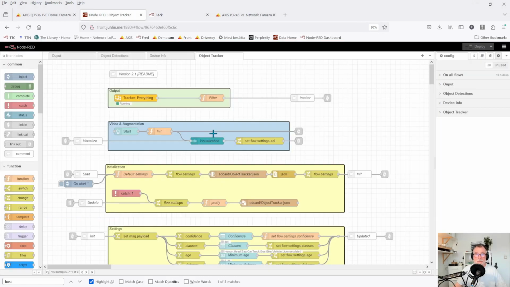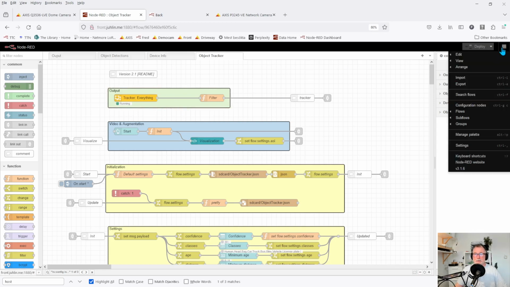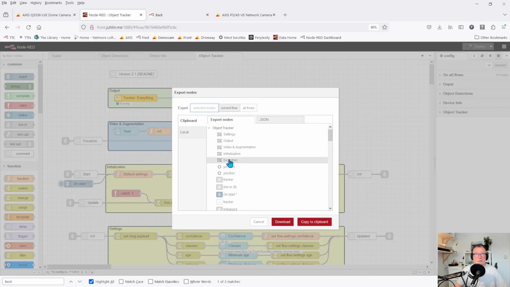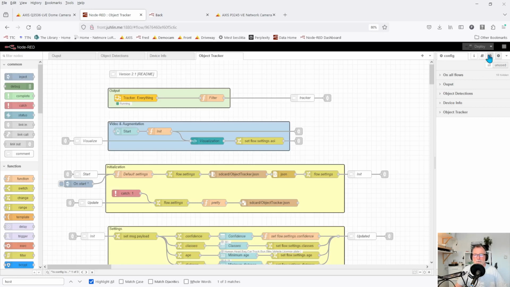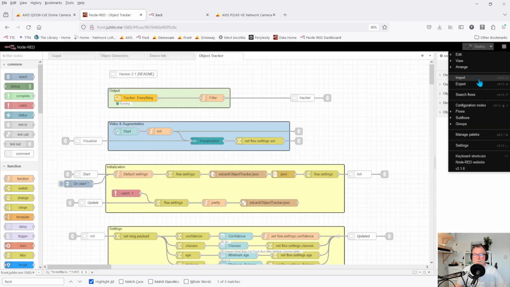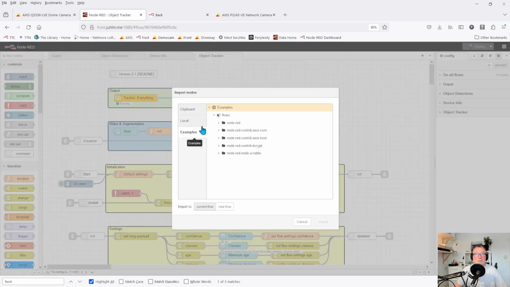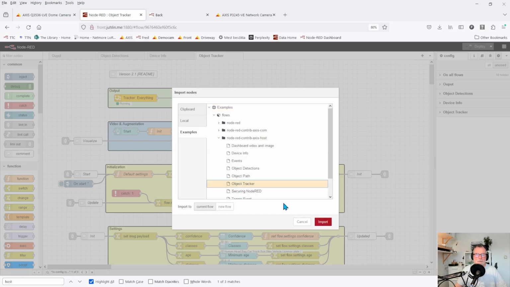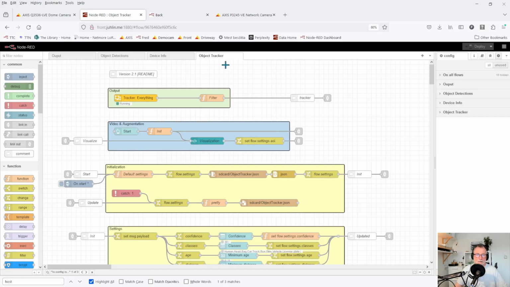So let's look at trackers. Just like the object detections, you go up here and import examples, the access control host and trackers. I've already imported that object tracker, so now we have two tabs and they look very similar, but this one is optimized for trackers.